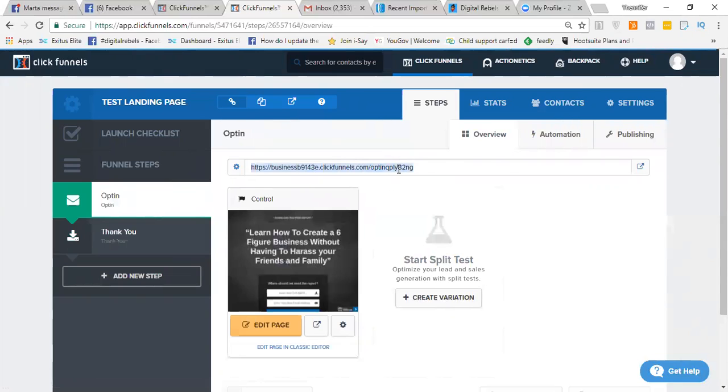Now, if you have your own links, you can actually connect your domains. If you have your own domain links with GoDaddy, you can connect it to your Clickfunnels account, and I will make a video on how to do that.